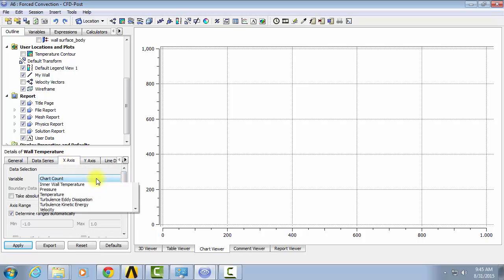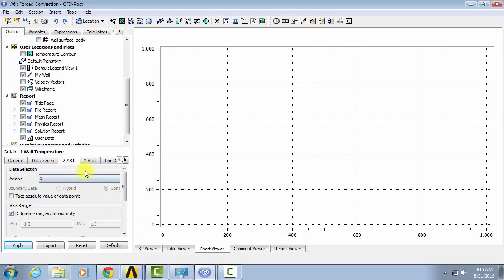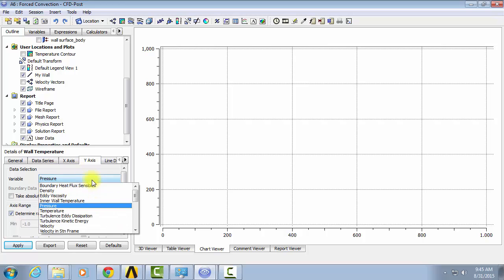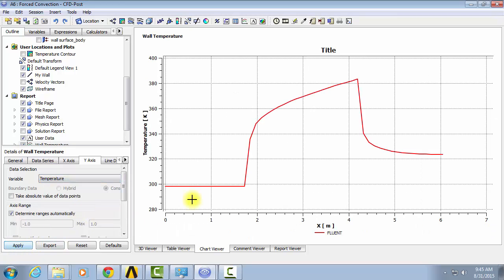On the x-axis, we're just going to plot the x location, and on the y-axis, we're going to be looking at the temperature. Hit apply, and you can see this following plot.